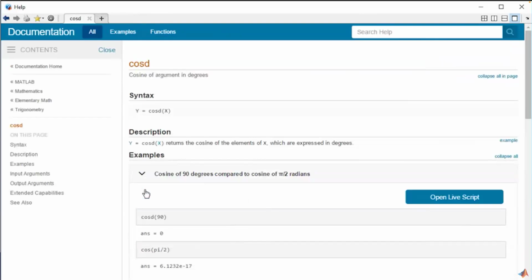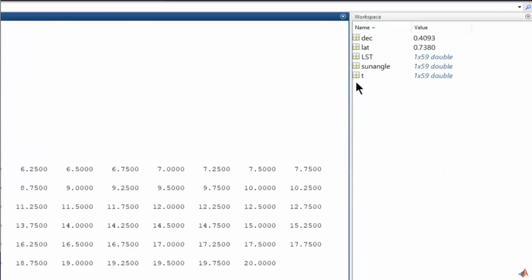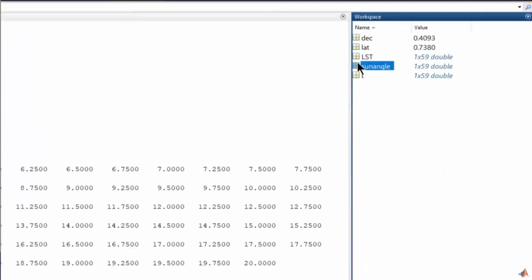MATLAB has functions for all sorts of things, so it's always good to check the documentation. Now that we know about cosd, we can complete our formula. And let's add a semicolon to the end of the line, so the result isn't displayed. If we want to look at the values, we can always double-click on the sun angle variable in the workspace.